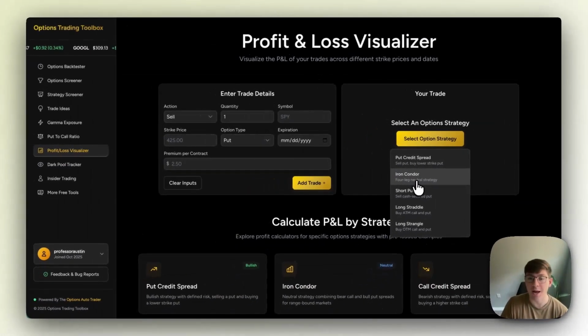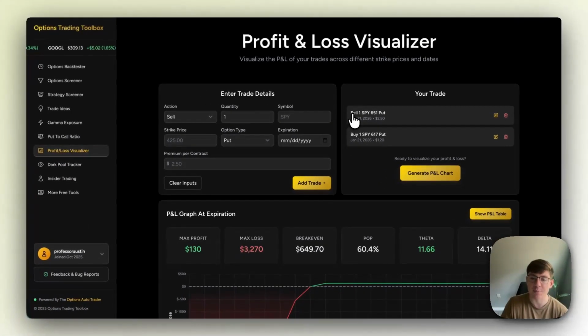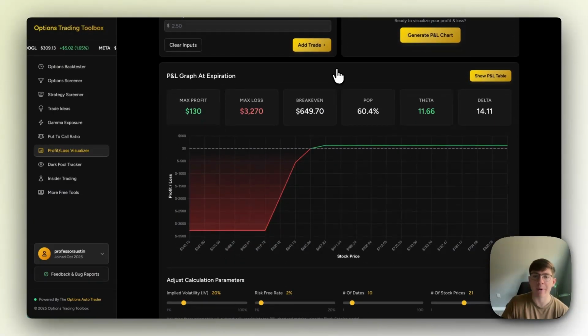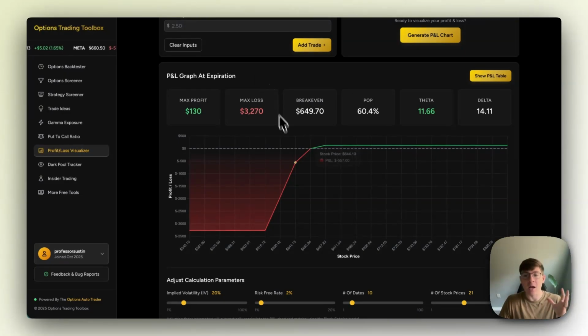We have a put credit spread, iron condor, short put, long straddle, long strangle, things like that. If I click on put credit spread, you can see here it loads a SPY put credit spread. You can see the details here, sell one SPY 651 put, and then buy it here. It shows you what it's looking like and immediately generates what is called a profit and loss graph at expiration. That means when this contract expires, what is happening, what is it going to look like at different stock prices.